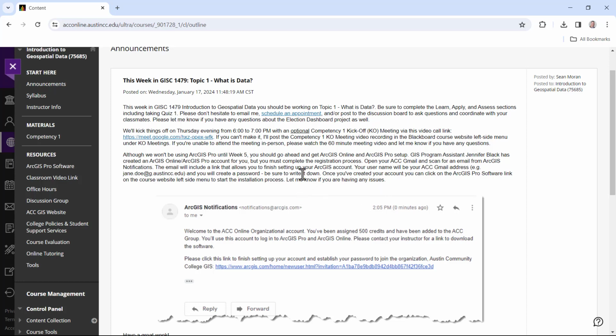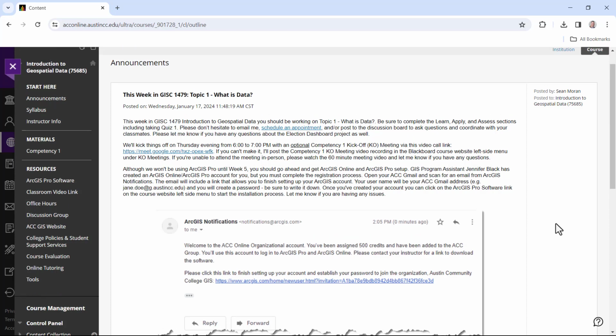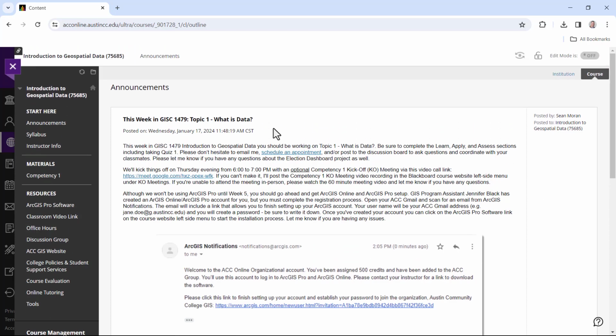So you should be checking your ACC Gmail account for an email from ArcGIS notifications, and then you click on the link to go in there and create your password, and those will be your ArcGIS Pro, Desktop GIS, and ArcGIS Online login credentials for the semester. So always check the announcements.